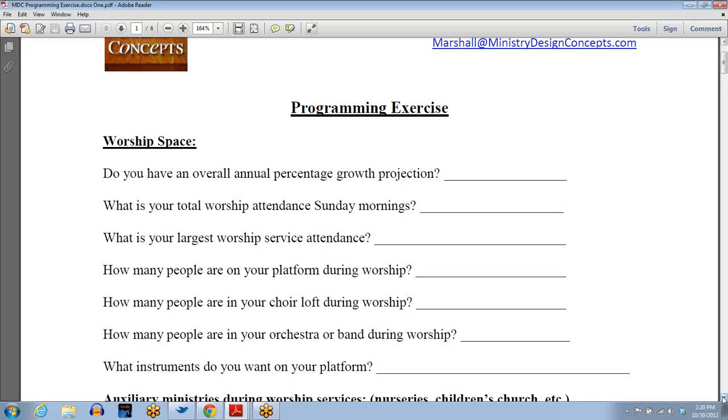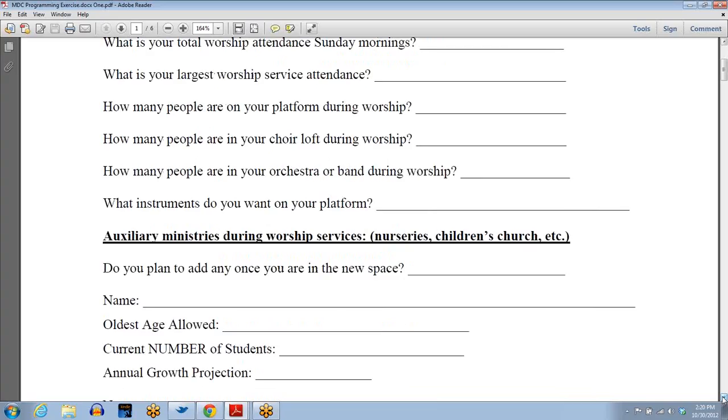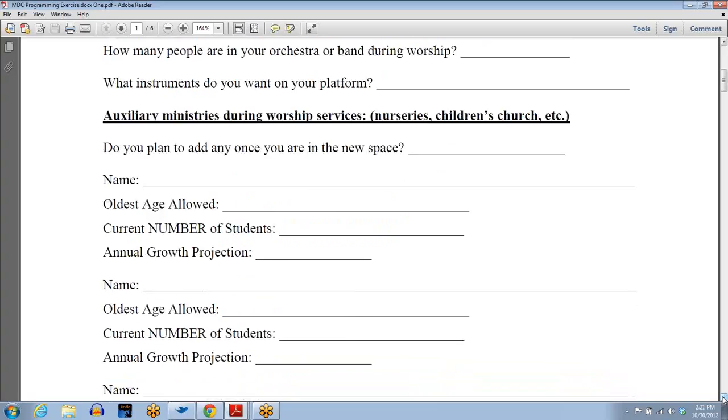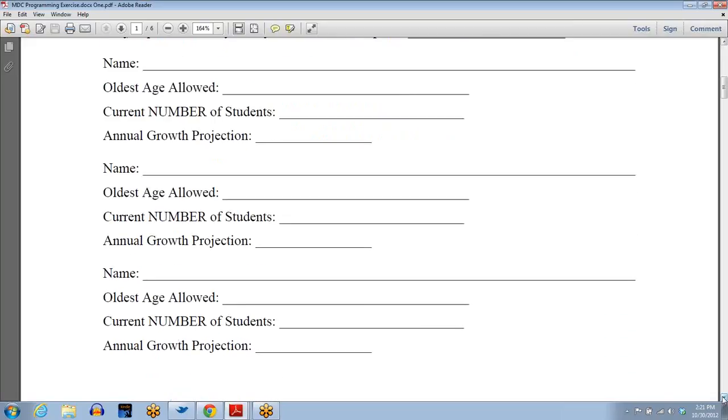And so you want to cover your ministry area and answer these questions and then tailor it to your own ministry. Auxiliary ministries during your worship service. I already mentioned this: children's church, nurseries, ushers, security staff. You may have offices and places and storage for all these auxiliary ministries that are going on, but I've given you a way to put the name, the oldest age. So if you've got a class with 2s and 3s, 3 is the oldest. Well, there's square footage I'm going to show you that is allotted for that age group.